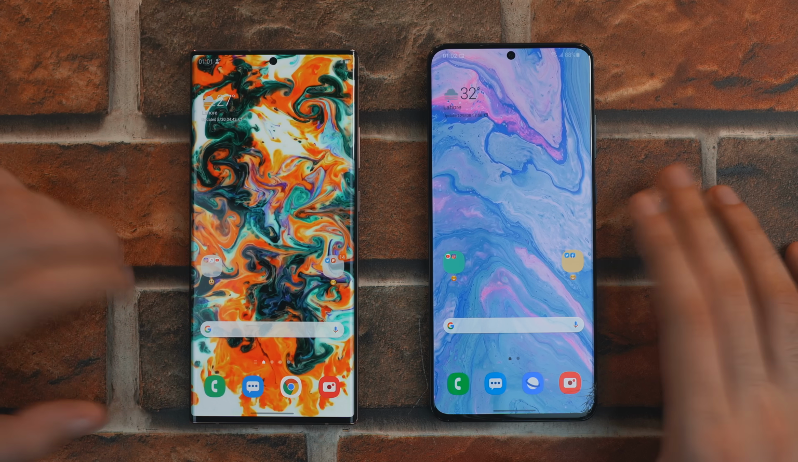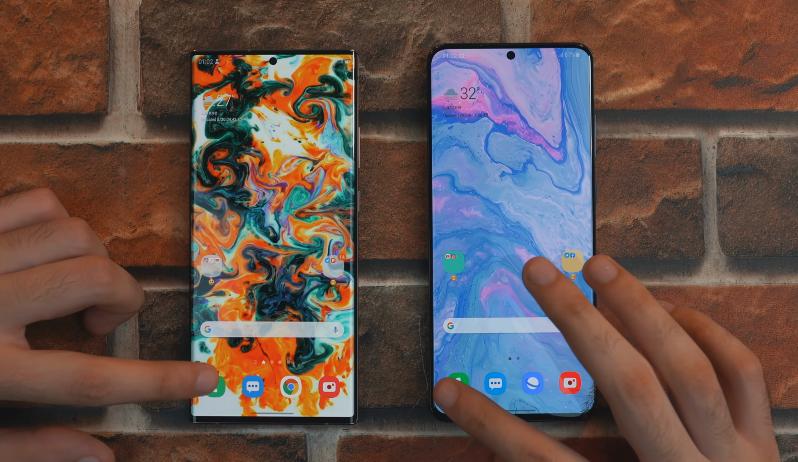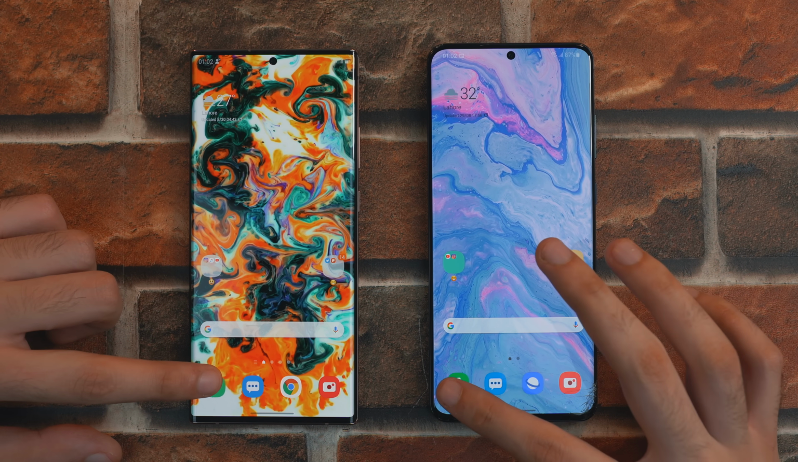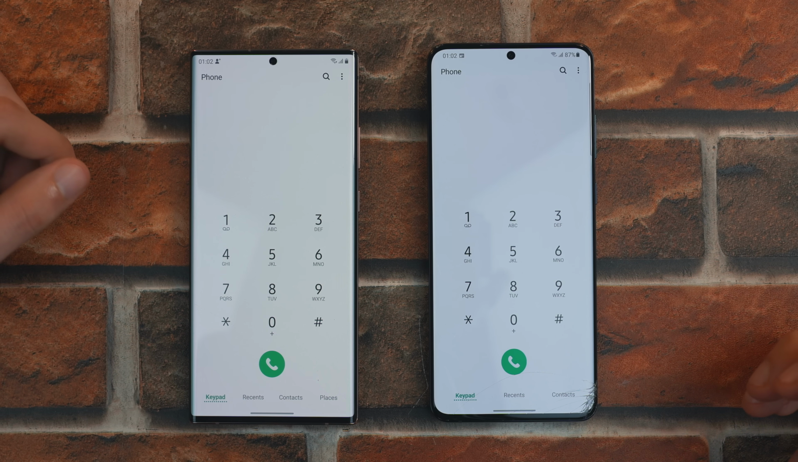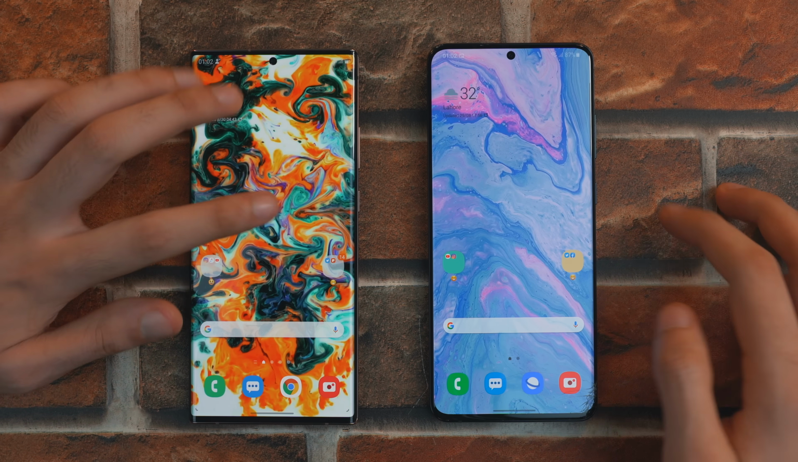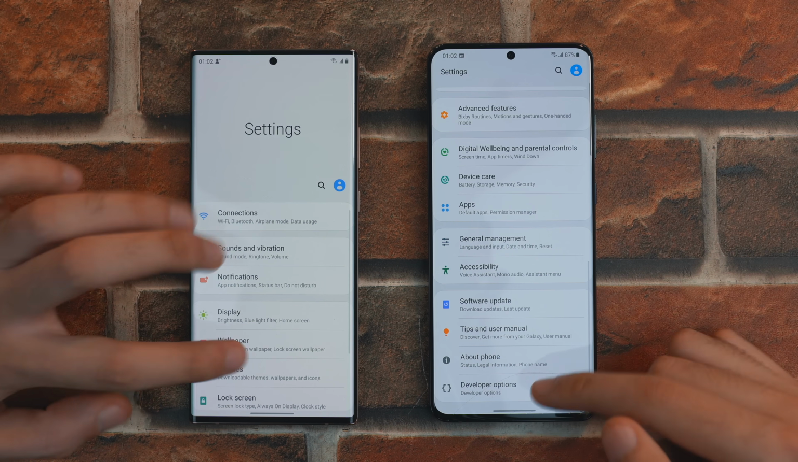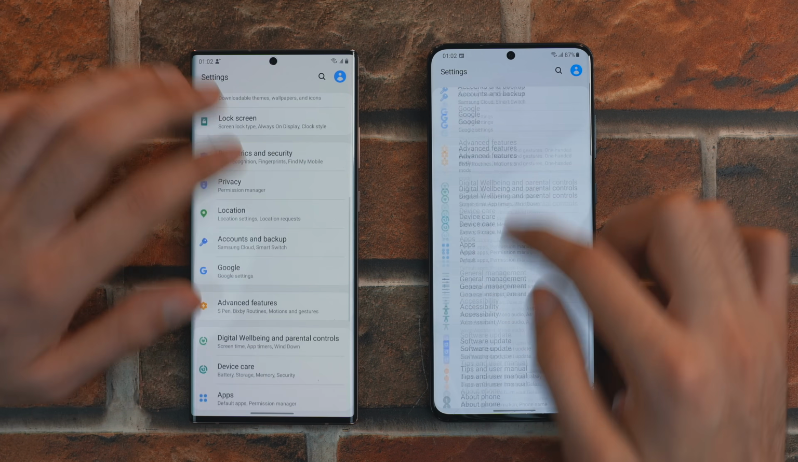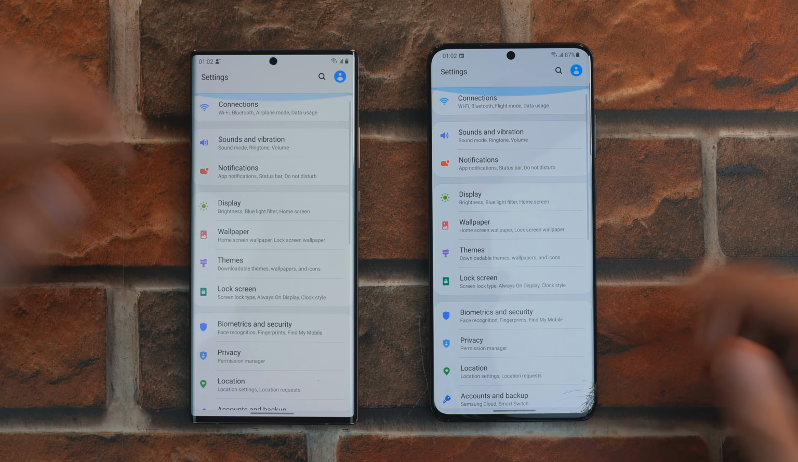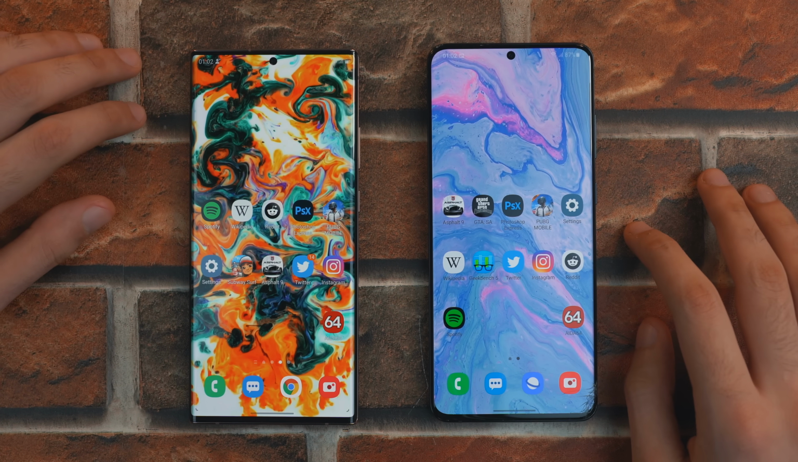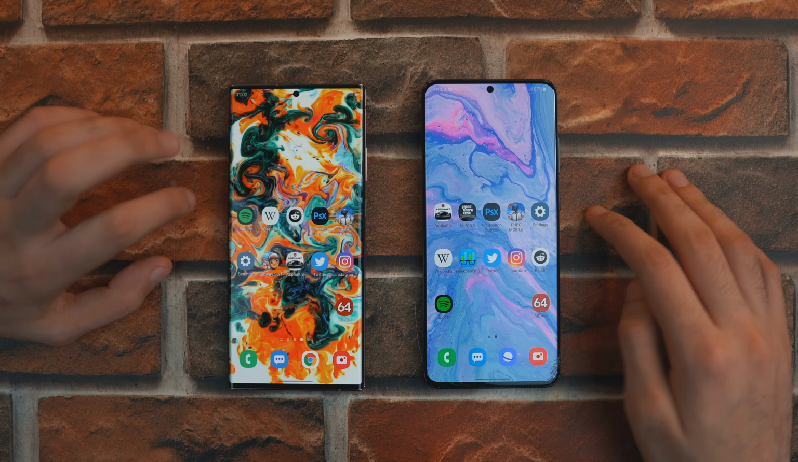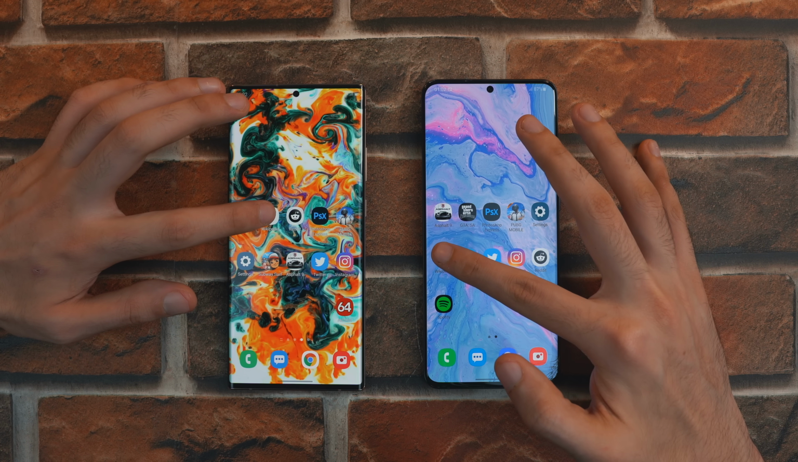Okay, so let's kick off the test starting with some basic applications just to look at the animation and general speed. Here we go with the phone dialer. You can see absolutely similar performance. One more system-based app, settings, no difference whatsoever. Of course, I'm running the 120 Hz refresh rate on both devices. Absolutely beautiful, smooth look. Let's get down to some third-party applications, starting with Wikipedia.